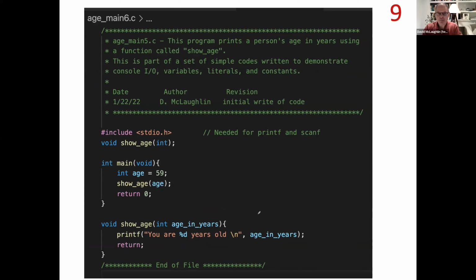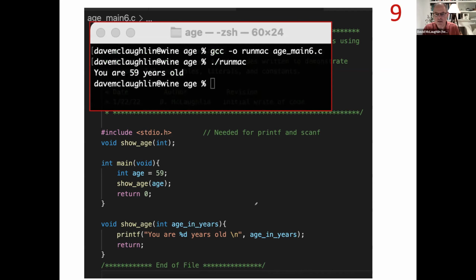Here's another program. This program prints a person's age in years using a function called ShowAge. So this is going to do exactly what the previous program did. I've just changed the way I architected the program. So the previous program just said you are 59 years old. This one's going to do the same thing, right? Let me run it first. There it is. I compile it, run it. It says you are 59 years old.